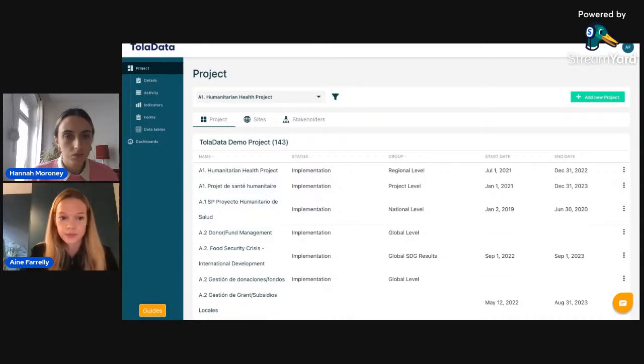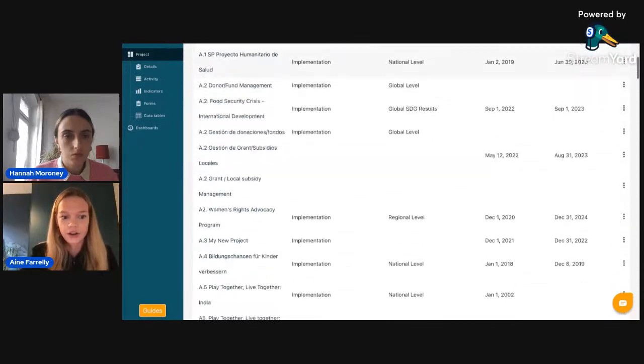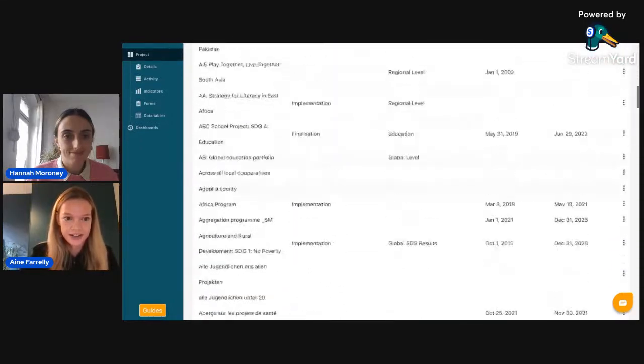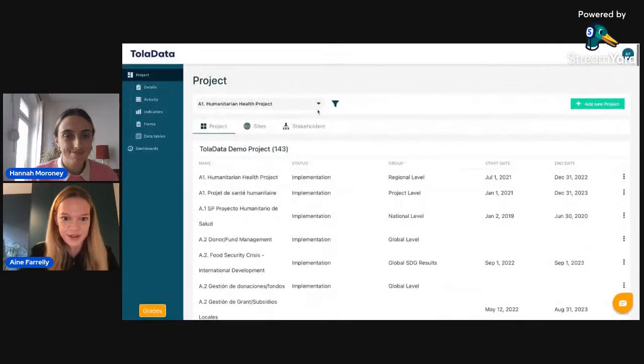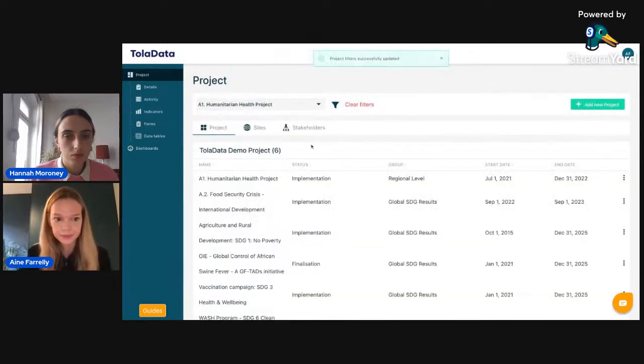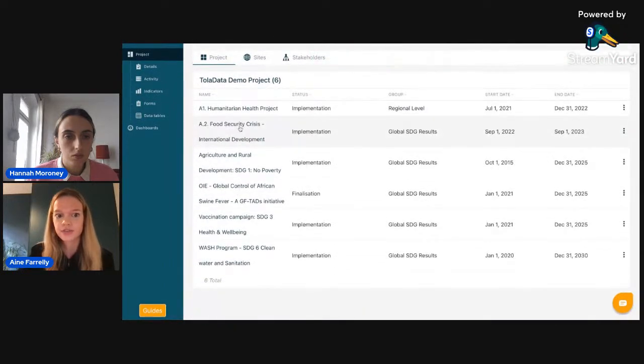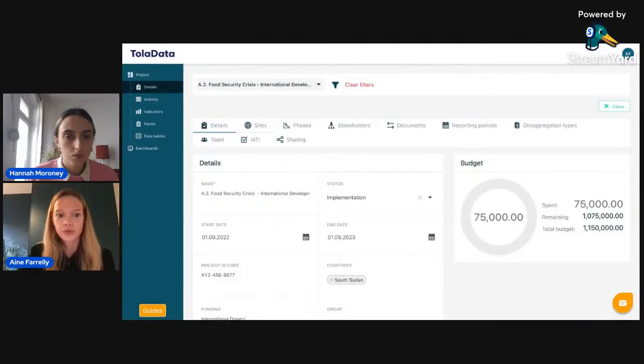So this is what the screen looks like when you open up TolaData. You can see a long list of all our projects there. We're very hardworking here. So if I filter that by our custom group, I can click in our SDG results, and when I filter that, you can see there a smaller list of the projects, and this is the food security crisis project we will be looking at. And when I click into that, we move on to our second tab here on the left.